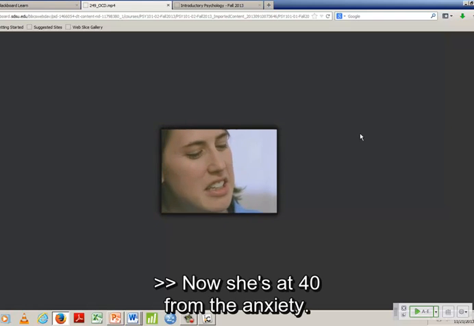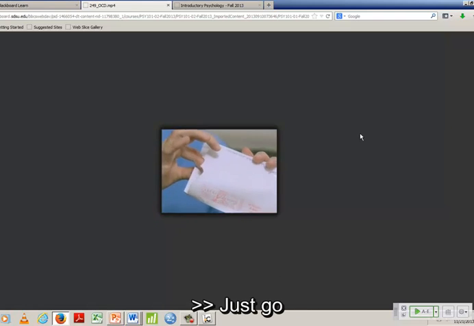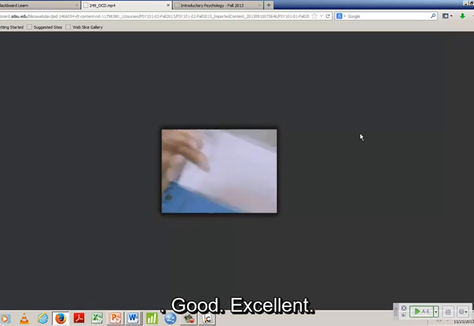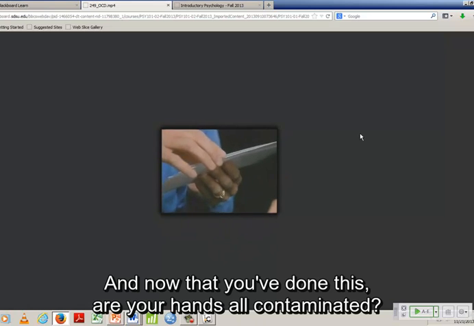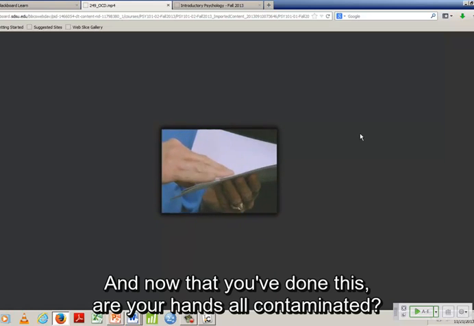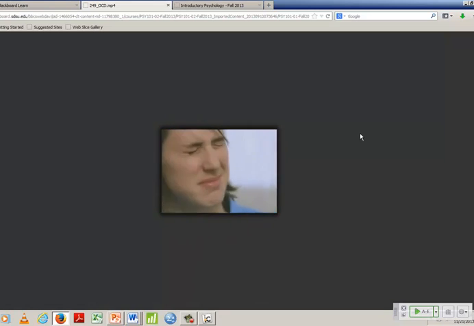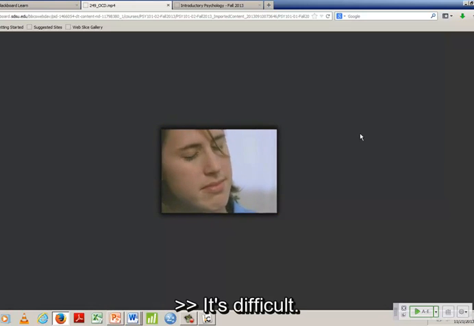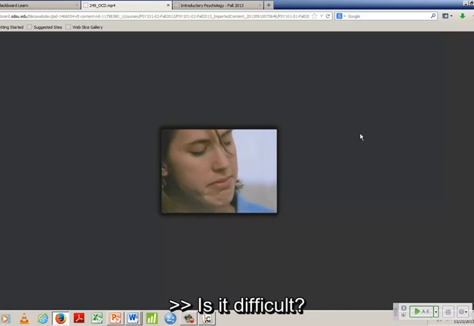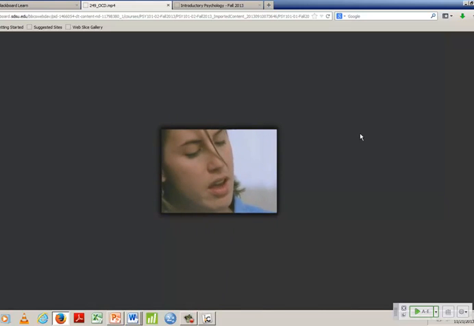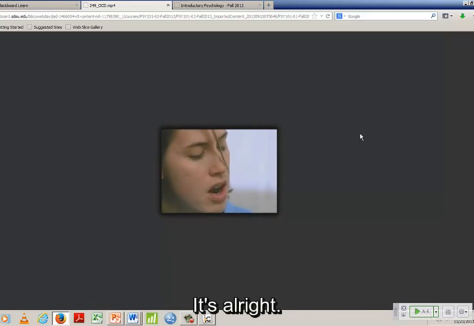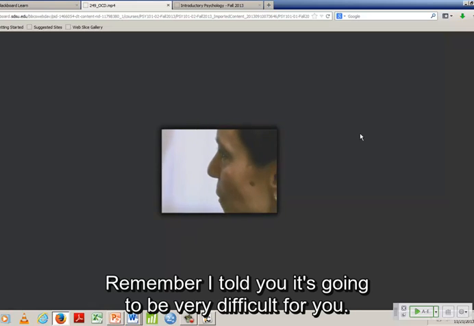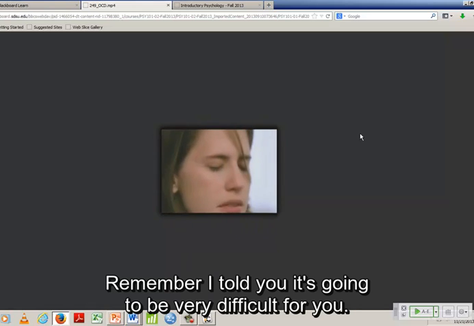Now she's at 40 on the anxiety scale. Just pounce on. Be too careful. Good. Excellent. All right. And now that you've done this, hands are contaminated. Is it difficult? How difficult? 50. At 50? That's okay. You can tolerate it. It's all right. Remember I told you it's going to be very difficult for you.